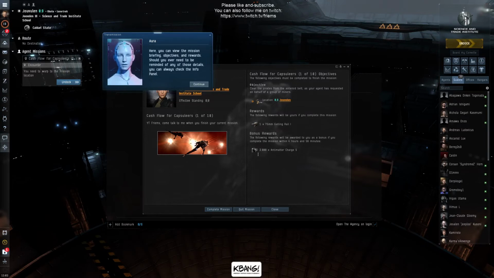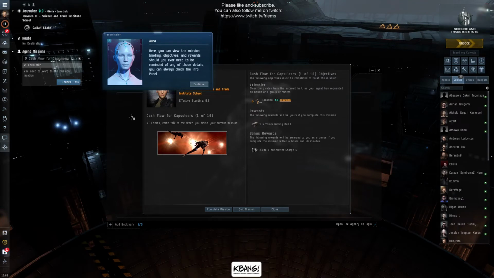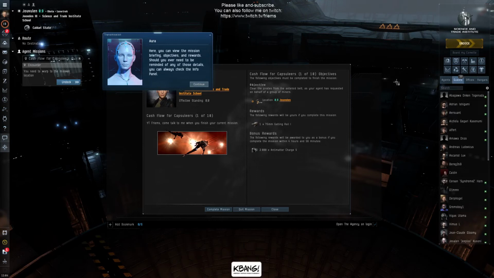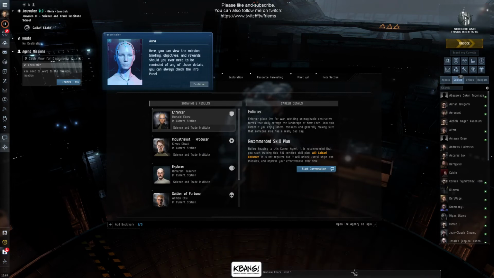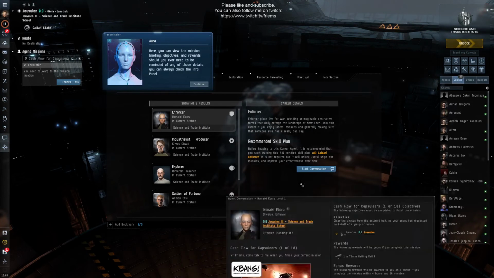Should you ever need to be reminded of any of those details, you can always check the info panel. Yeah, they always tell you in tutorials to close this window, but it is sometimes hard to find it back, especially when you're in the heat of the moment and several enemies are attacking. I would not advise to close it or even minimize it. Just drag and drop it to the very bottom of your screen. It's nowhere in your sight, but you can quickly open and close it whenever you need it.